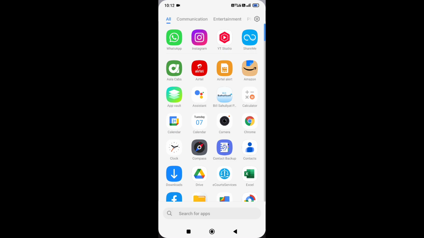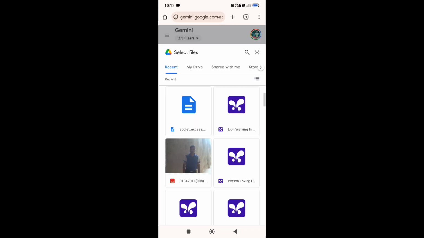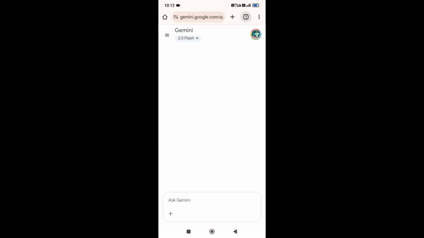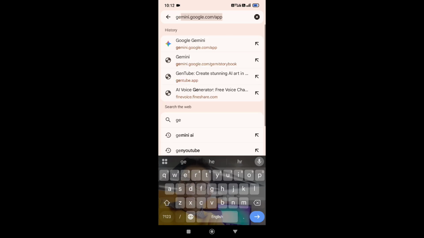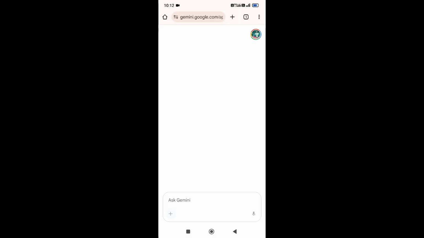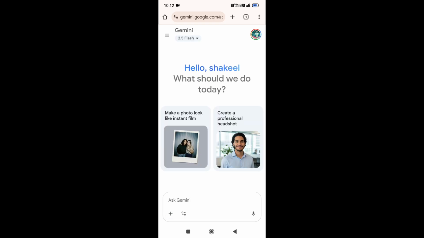Today I want to give you an introduction about a powerful AI tool called Gemini. For this I will open Chrome and type gemini.google.com, and press the arrow key. The page will open like this, and I will first of all tell you how we can edit photographs.